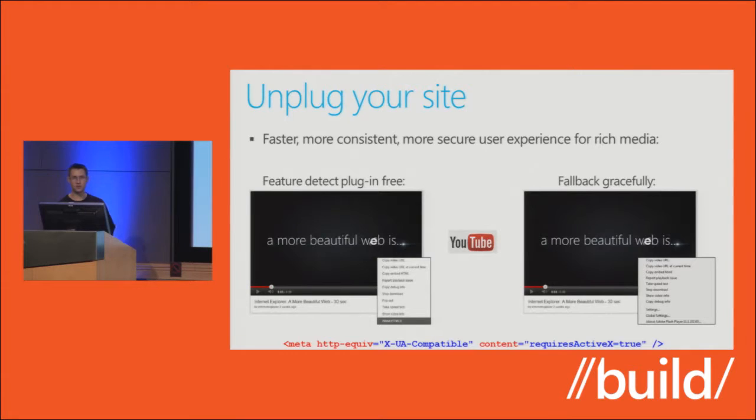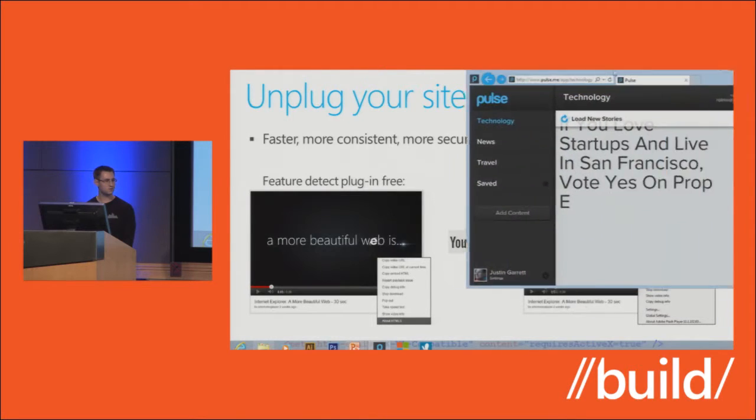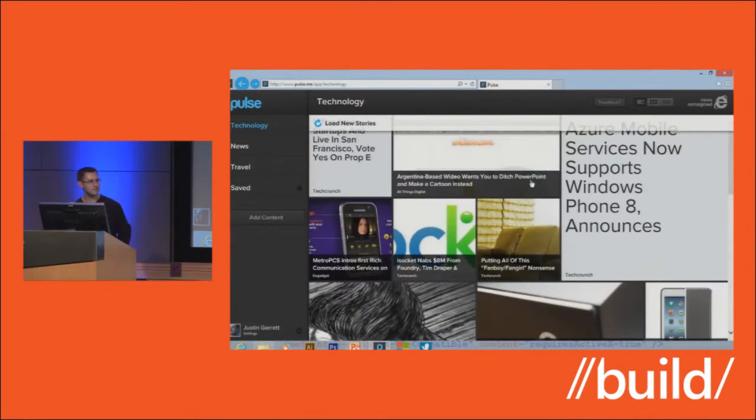So I want to show you a little bit of an example of just a great site that was built that's plug-in free. I'll move this over to your window here. This is Pulse.me. This is a really, really popular iPad app that we have brought to the modern browser using HTML5 technologies and a new JavaScript library called Tiles.js. And I'll just kind of show you what I mean by this.